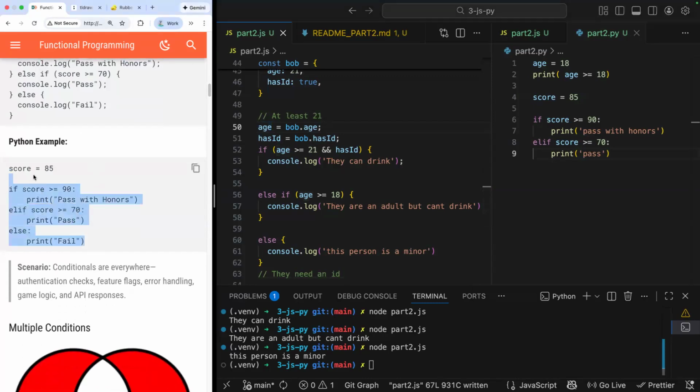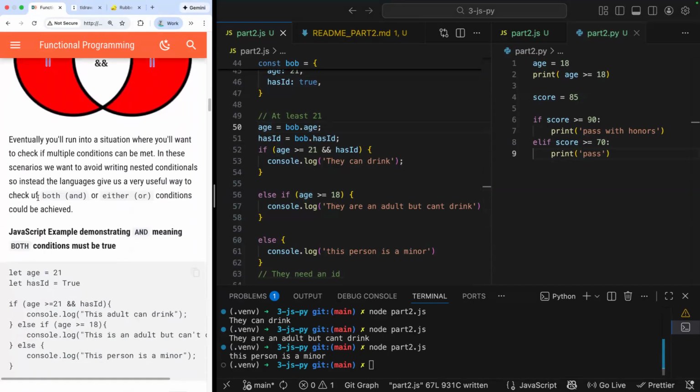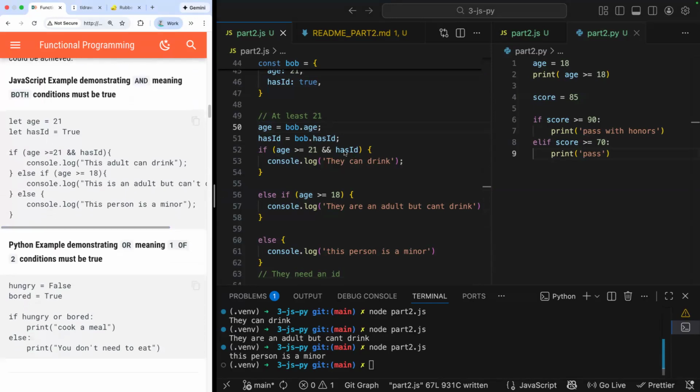In the interest of time, I am going to move over this Python example as it covers the same thing. There will be multiple conditionals. And in fact, we've kind of seen that in action here already, right? If I change has ID to false, this would not happen.